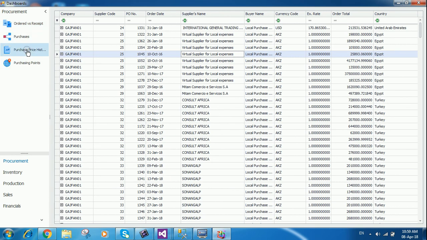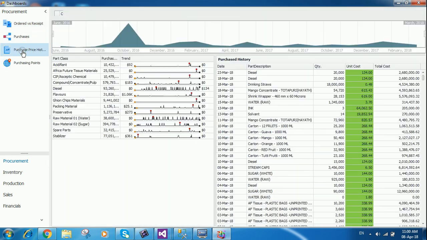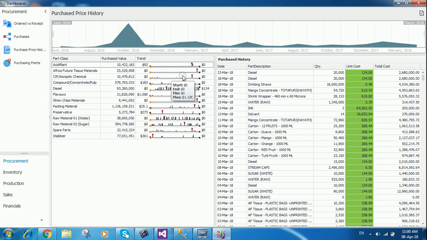So come to the next one. Purchase price history. Currently it is showing the purchase price variances bar here for each of the part class. It is showing here the variation of the purchase price of this part class, which does not really make sense.